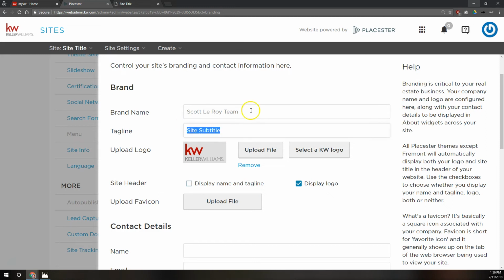Under that, we've got the tagline. Oh, by the way, for the brand name, there has to be something in this box. The site title that's in there by default can remain in there, but you can't leave it blank. If you don't want to show the name and the tagline on the site, you would just leave this box unchecked, this display name and tagline. In most cases, I'm going to recommend leaving it checked, but if you don't want to show these two fields on your site, you don't have to. You would leave this box unchecked.